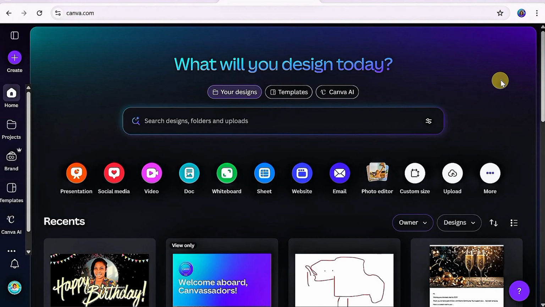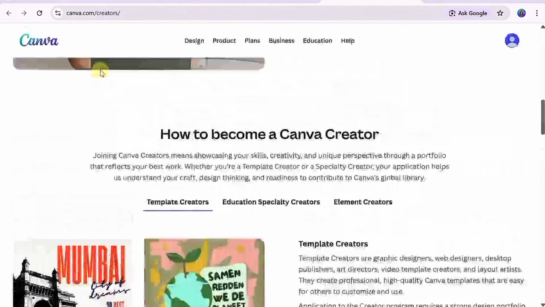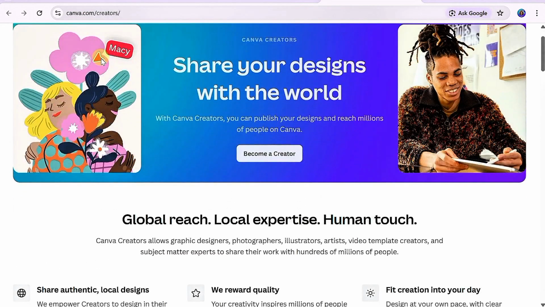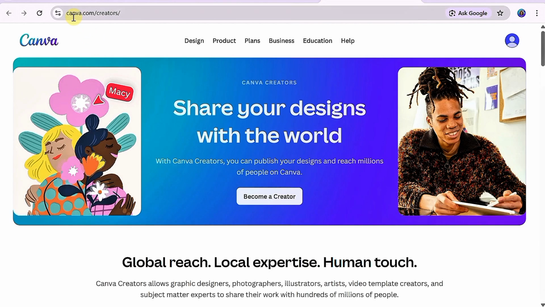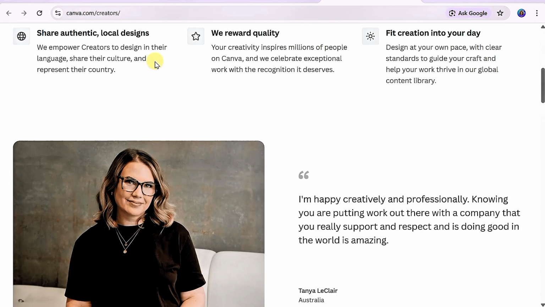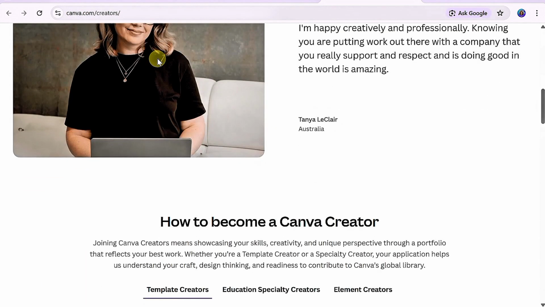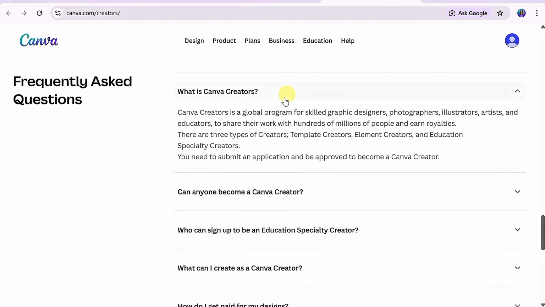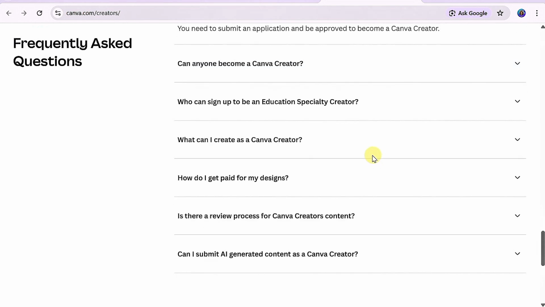To make a Canva Creator account, you want to come over to the Canva Creators website. You can go there by searching canva.com/creators. And you want to scroll down here to read up everything about becoming a creator. Read the frequently asked questions. This can answer many of the questions that will come up in your mind that you want to clarify.